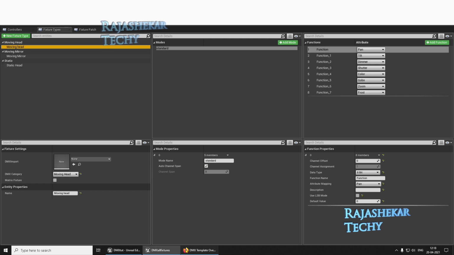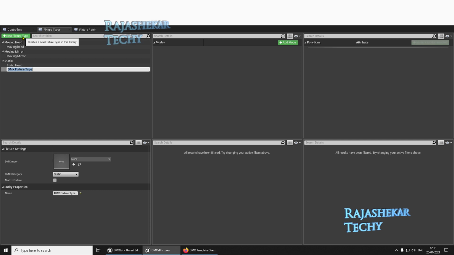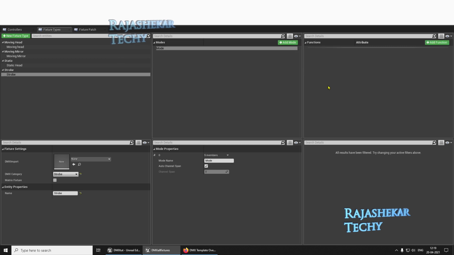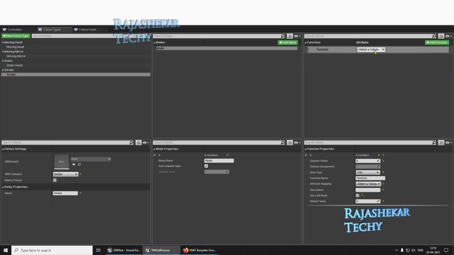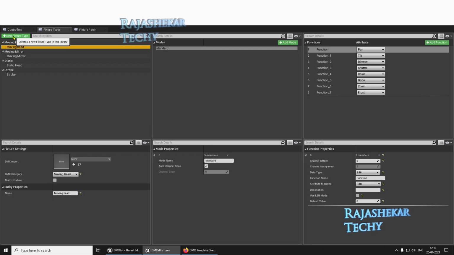Okay, this is done. Let's create another fixture, which is your strobe. The category is to be strobe. Let's add a mode. And for strobe, we have 2 attributes, which is dimmer and strobe. And again, we don't have strobe, just creating a dimmer. Saving it.